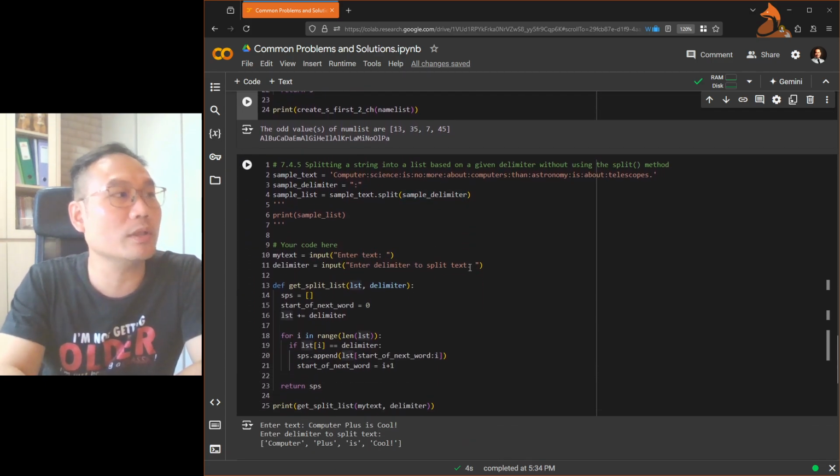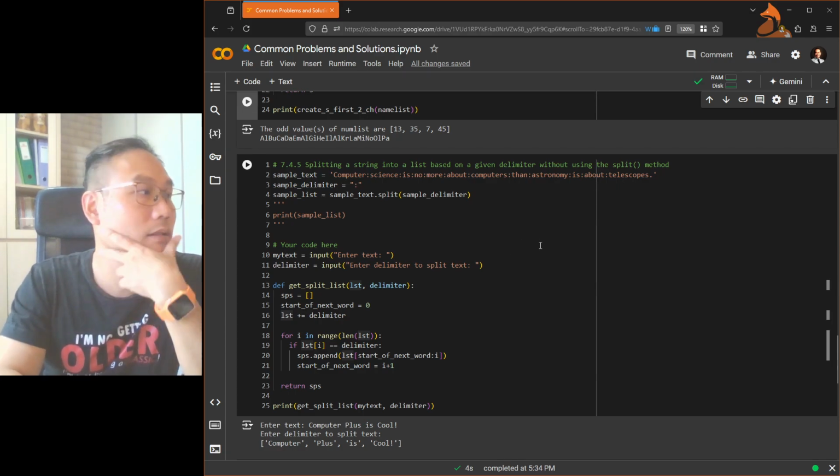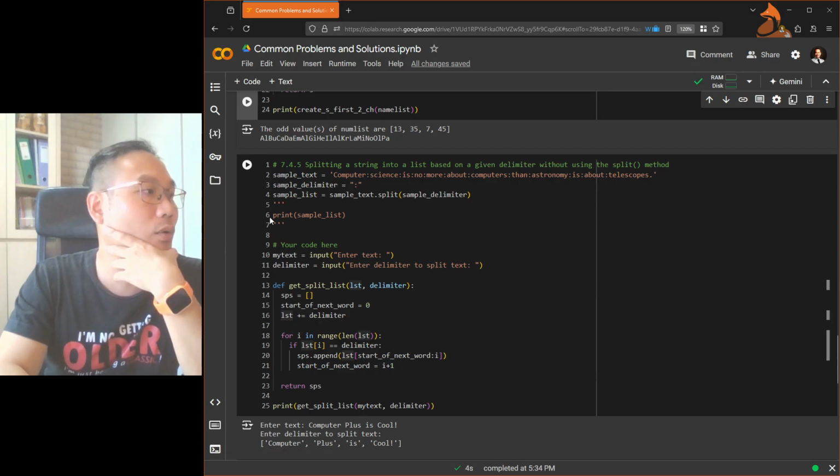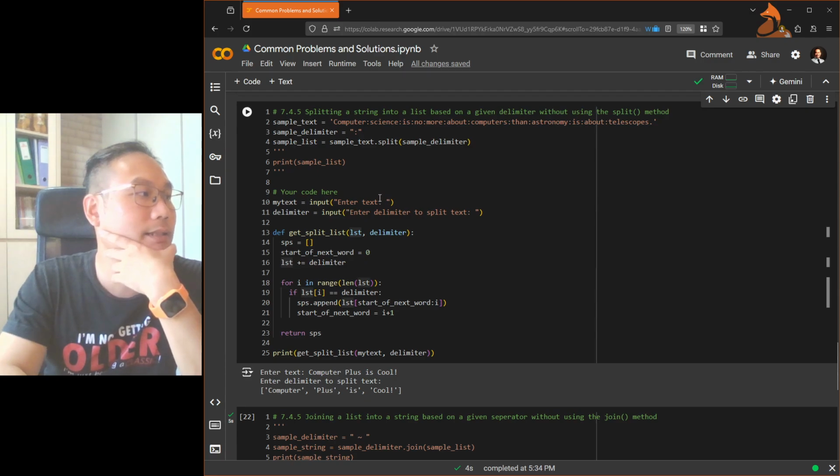Splitting a string into a list based on a given delimiter without using the split method. So let's not use the split method. What we have here is my text. I can enter some text and then I choose my delimiter.